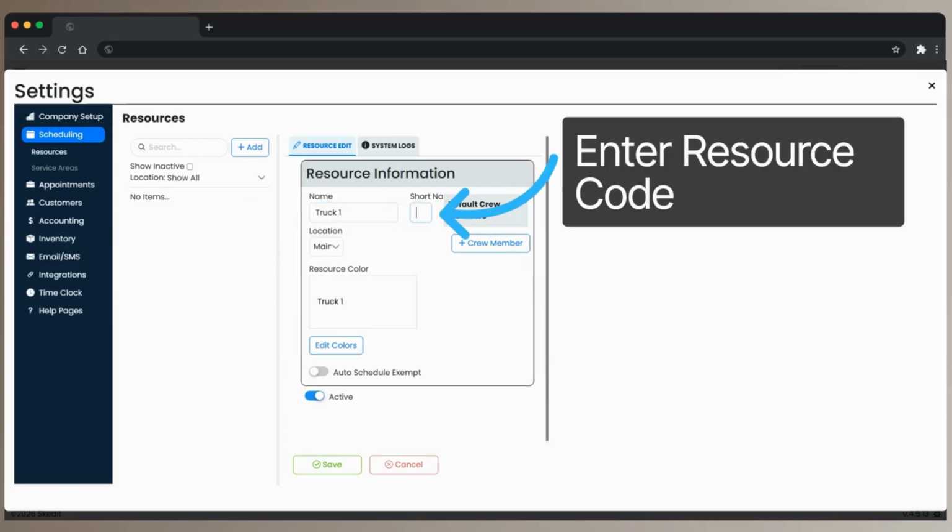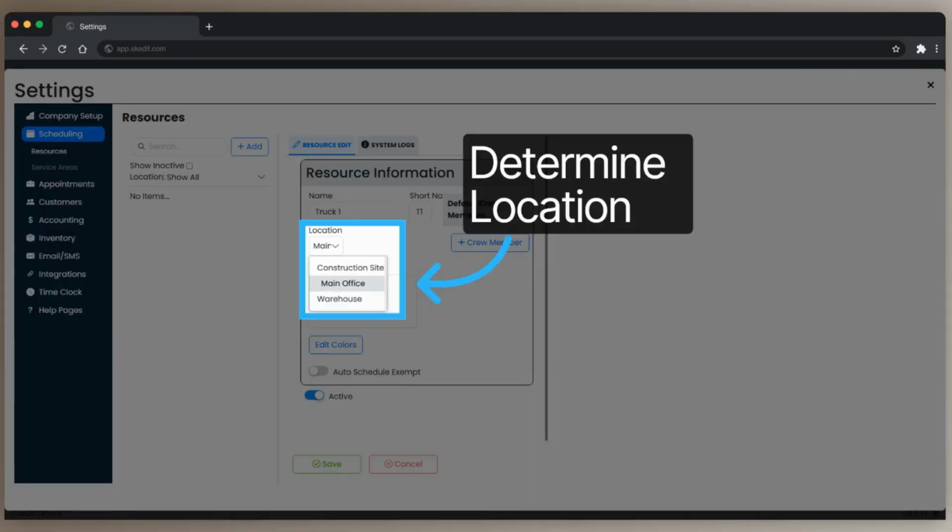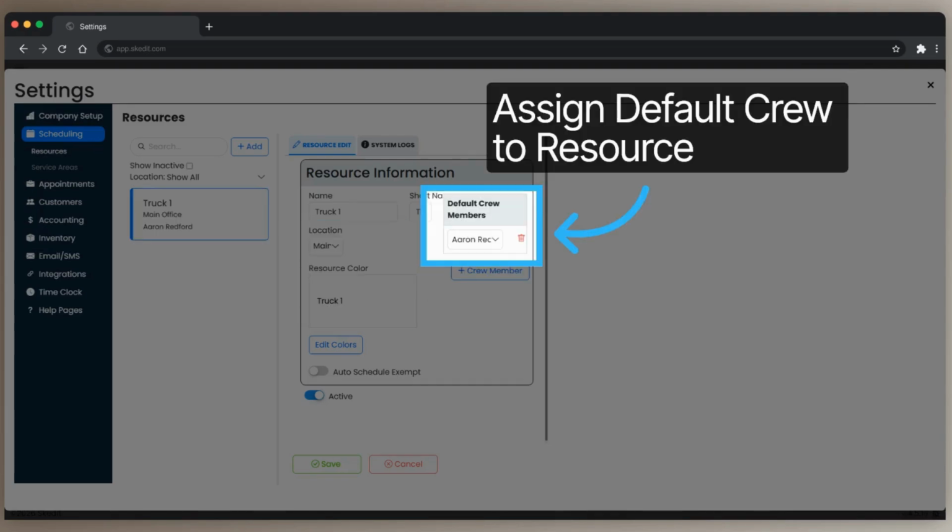Next, we will enter the short name of the resource. This is used if your screen size ever decreases or on the app. Then, if you have multiple locations, you will choose which location your resources are assigned to. If you have a crew member that is assigned the same vehicle every day, you can note that here by clicking the drop-down and then selecting the username.